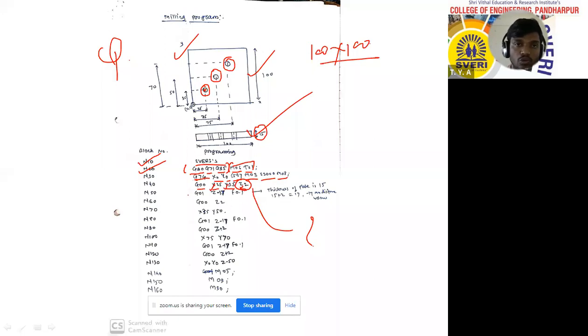Here this is your plate 100 by 100. This is the upward direction, this is the downward direction for your tool.